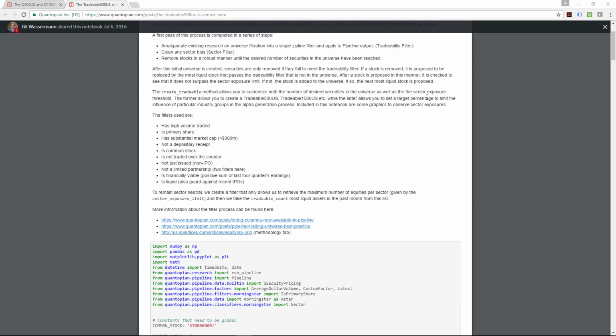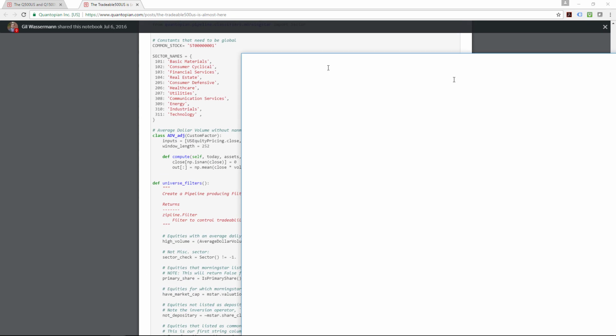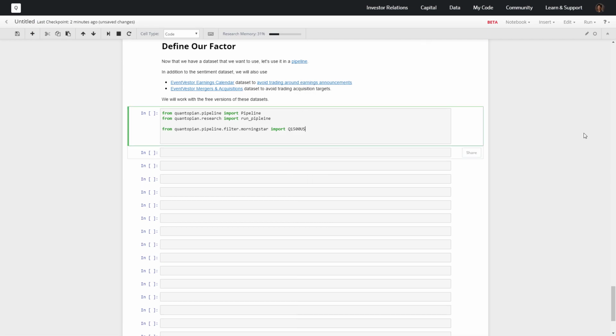The other factors that are built in: it needs to have high volume traded. It's a primary share, not a depositary receipt. It has substantial market cap, more than 300 million. It's a common stock, not traded over the counter. It's not just issued, meaning we don't want IPOs. It's not a limited partnership, and on it goes. So that's really what the Q1500US is, and it's already pre-designed. This is what we just did here, just importing the Q1500US for our research purposes.